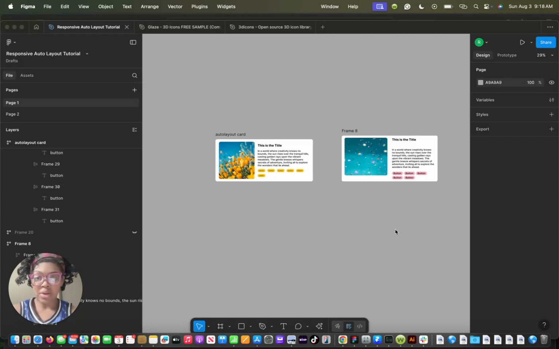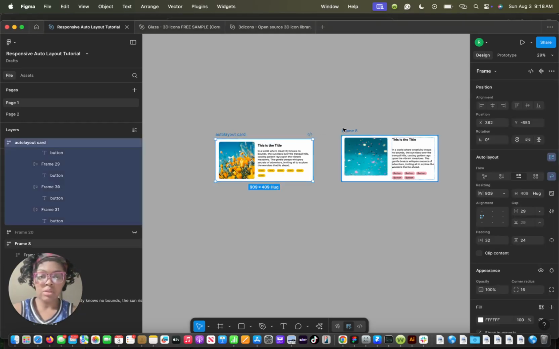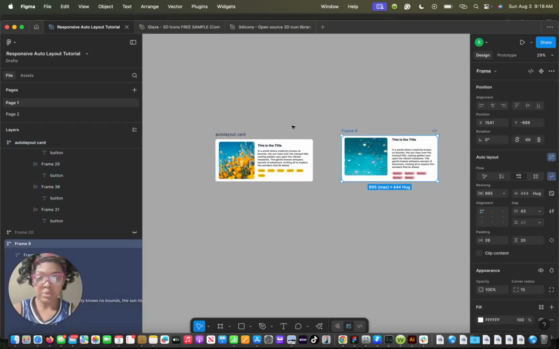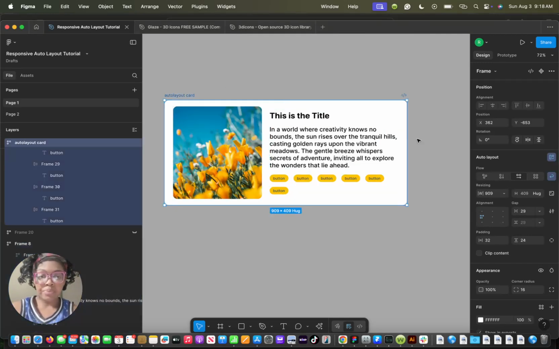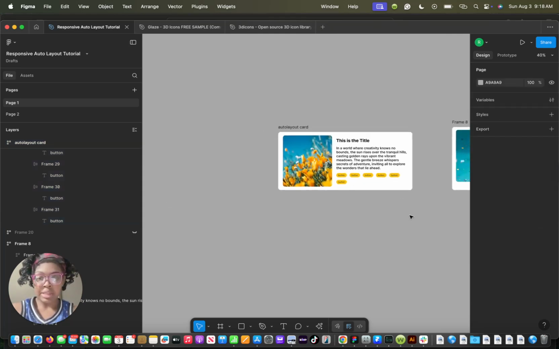In today's video I will be doing a quick tutorial on how to do auto layout and responsiveness. So I'm going to use these cards for example. I'm going to make another one. Whenever you're doing responsive layout, it's always important to put them in auto layout on the side right here. Let me show you what I did.